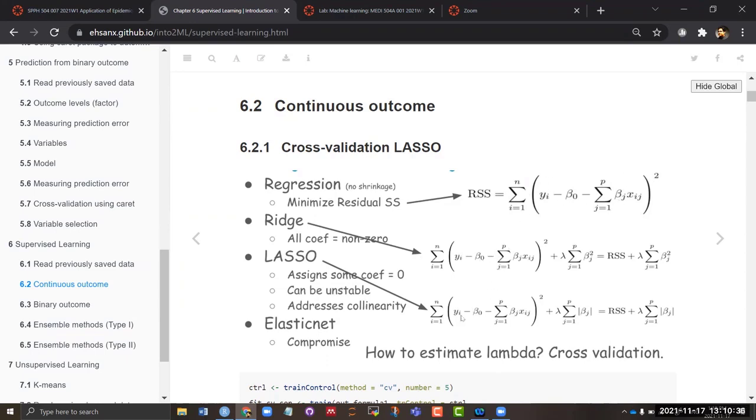For ridge regression, this is very similar to what we have seen in the regular regression. The only difference is that in here we have a lambda times the sum of beta squared, and in here, when we are talking about lasso, we have a lambda times the absolute value of the beta terms. Right? So this is the only difference. Here I have the square term and here I have the absolute term.